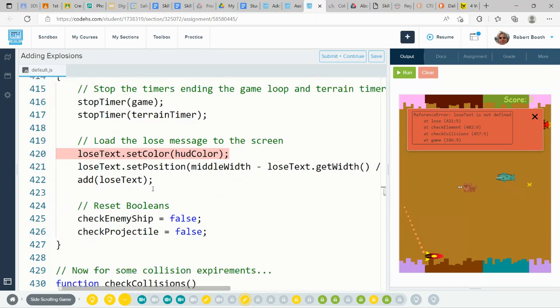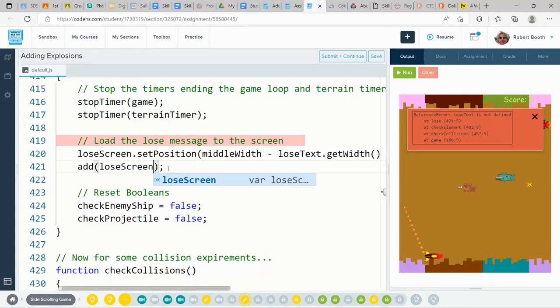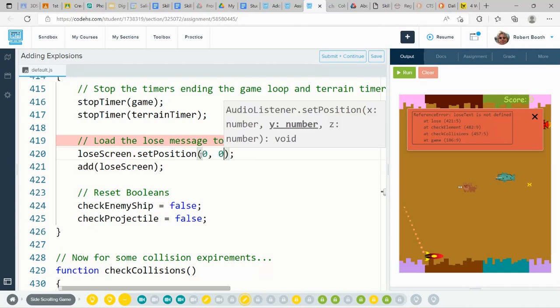Same thing's going to work for my lose. Down here, lose text, it wants to set a color. And it's not lose text anymore, it's lose screen and lose screen. And we're not putting it at all that stuff. We're putting it at 0, 0.